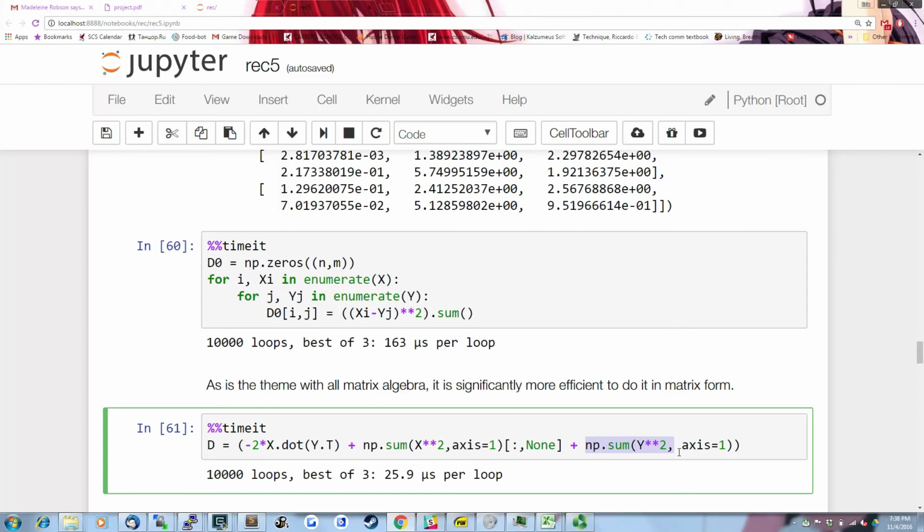But it really just stems from the fact that you can rewrite the equation like this. This you can compute with a matrix multiply. This you can compute by just broadcasting over the rows. This you can compute by broadcasting over the columns. And that's exactly what it does. Okay, does that make sense? Are there any questions?